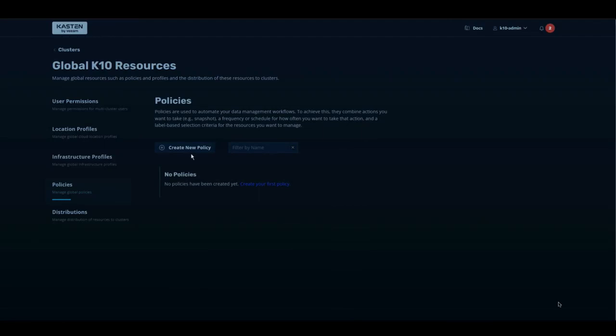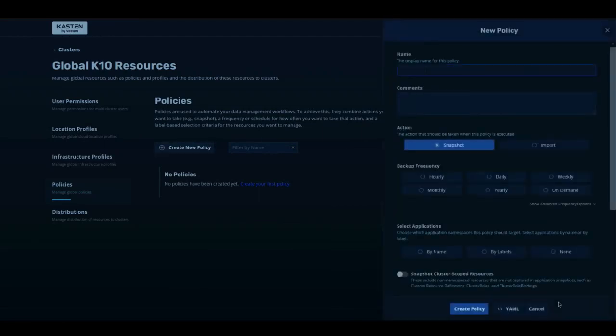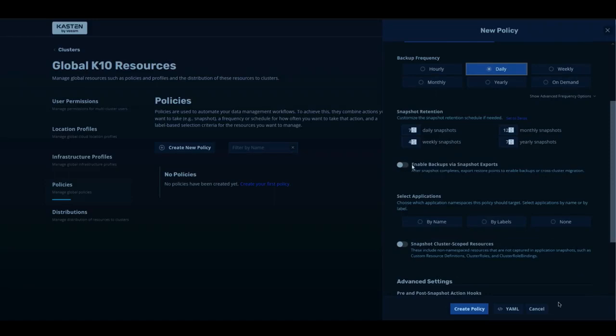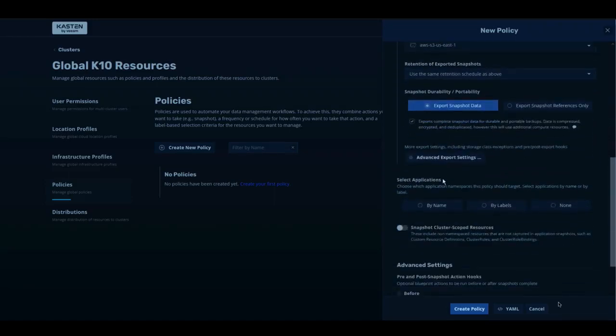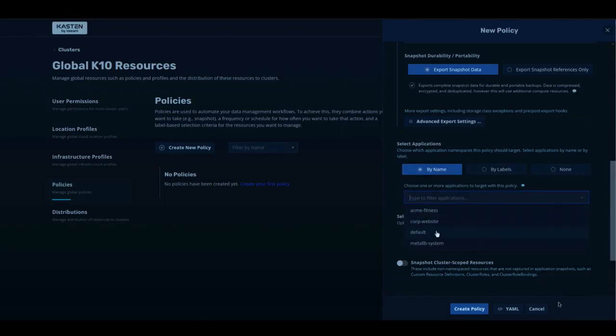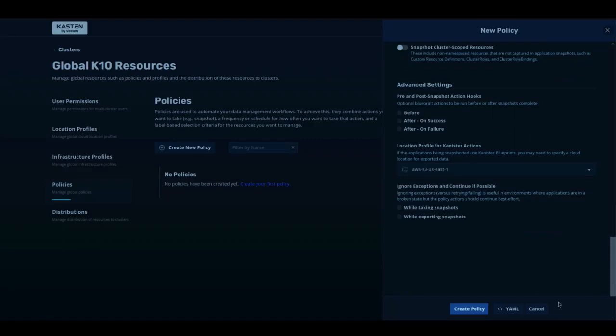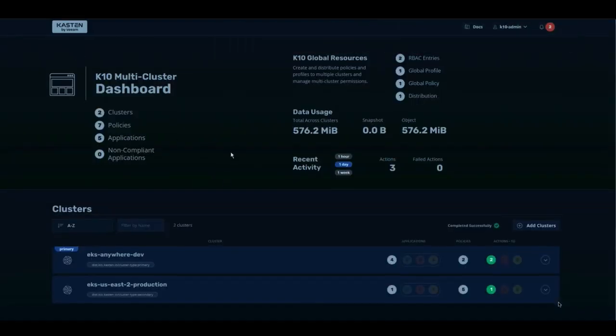Let's jump over to policies. We're going to create a simple backup policy here for that corporate website. Pretty simple here. We'll give this policy a name. First thing we want to do is set a snapshot frequency. That's a hardware-based snapshot. This is on EBS, or I'm sorry, this is on my local EKS Anywhere. So this is going to take a CSI integrated snapshot locally here. I'm going to select my corporate website. We select that external backup policy out to S3, and we create that policy.